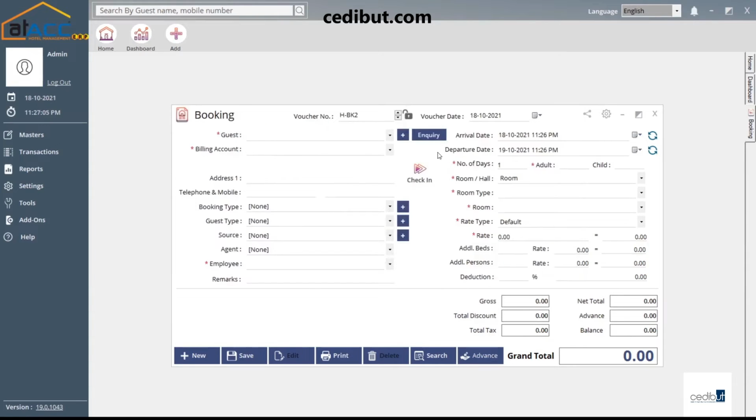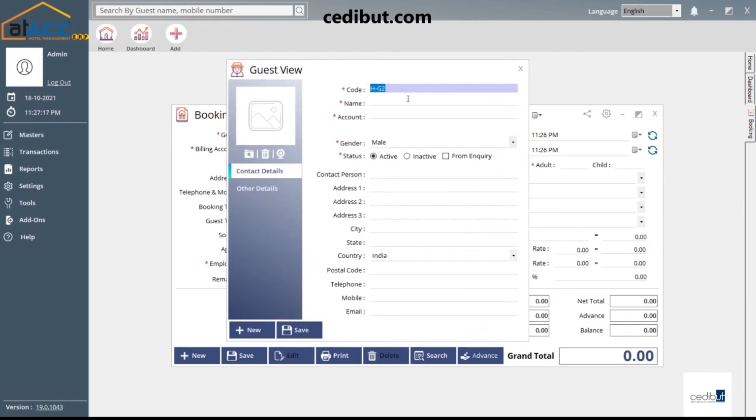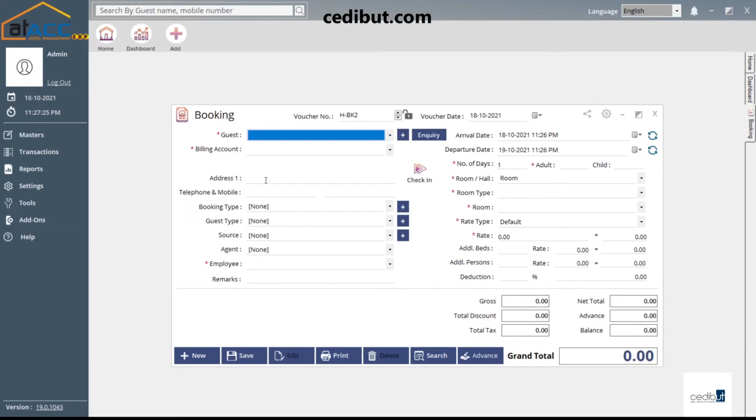I have already called Harry, so that's the reason why it is not showing up here. And if you have not created any guests, you don't necessarily need to go to the masters. You can click this plus button over here, and it will open the guest view, and you can enter all the client details, the client name, and further details of the same. And then you can enter the additional details like address 1, telephone number, mobile number, etc.